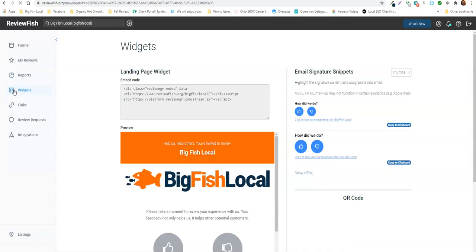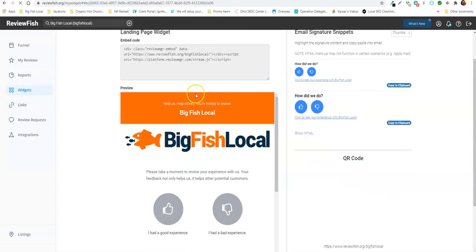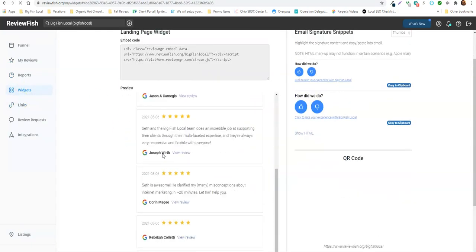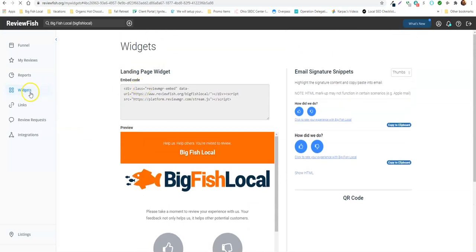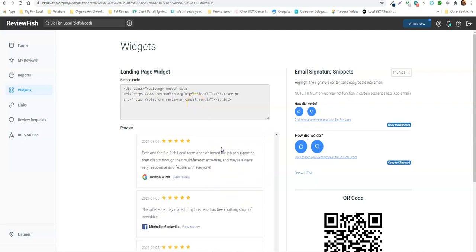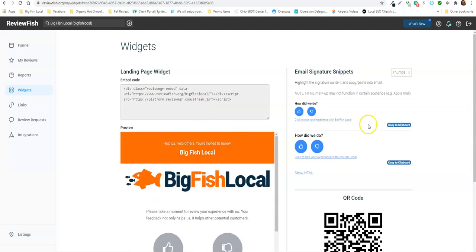All right, the widget tool is next. Let's say you want to take your review funnel and actually drop it into your website. You can do that right here by clicking on widgets and then grabbing this landing page widget, dropping that into the middle of your site. Your web developer can help you with that, or we can as well.